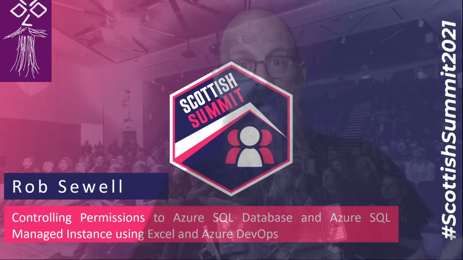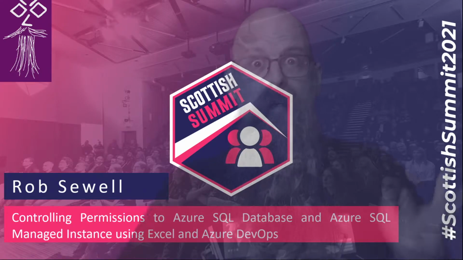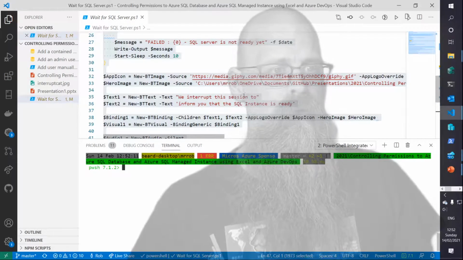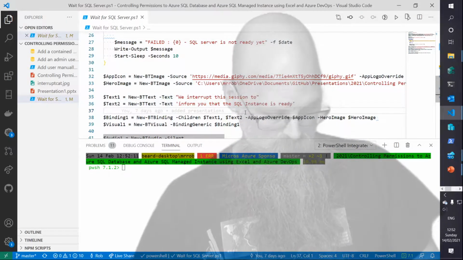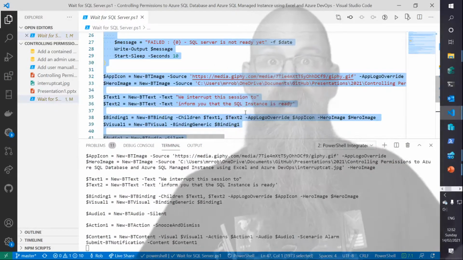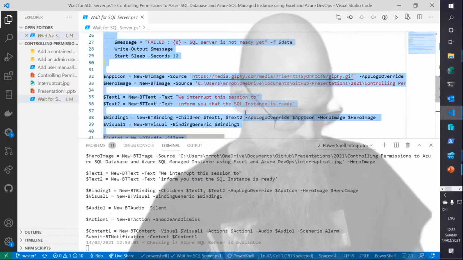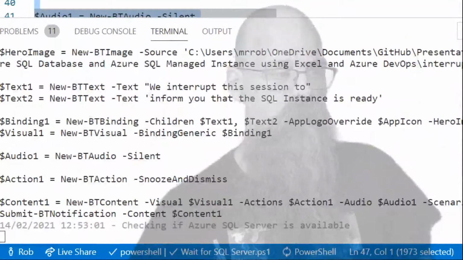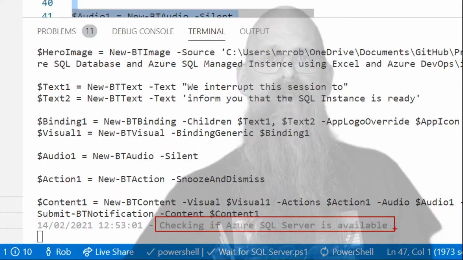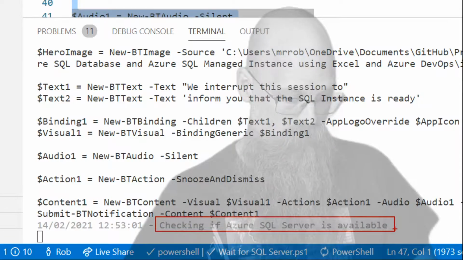But before we look at the slides, let's build our demo environment. So we'll run some code and this is just going to tell us when our demo environment is ready. As we can see down here at the bottom, we're checking if our Azure SQL Server is available.